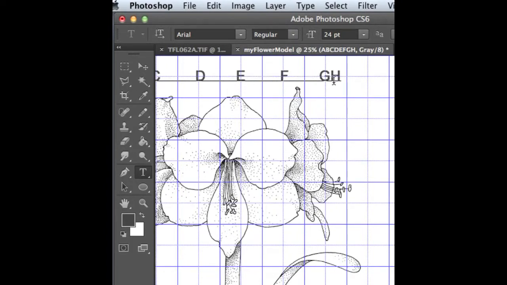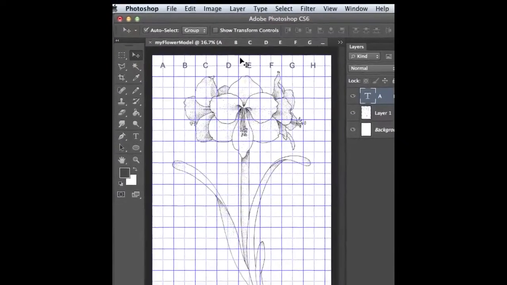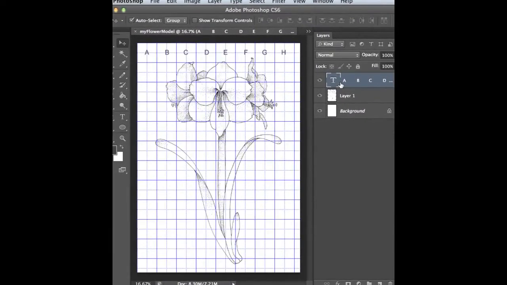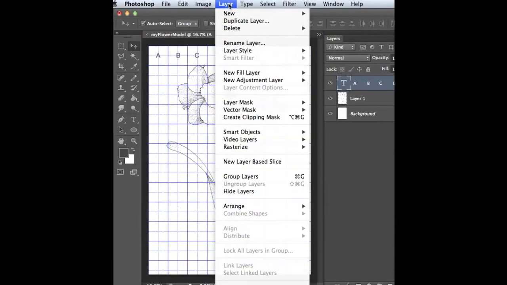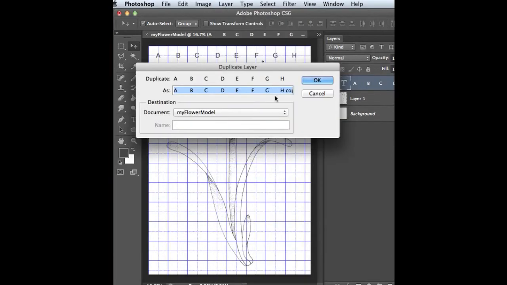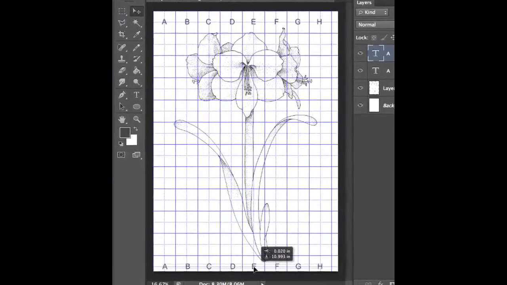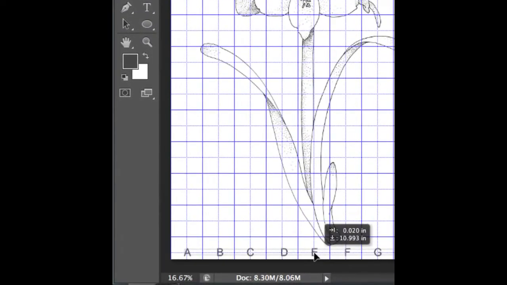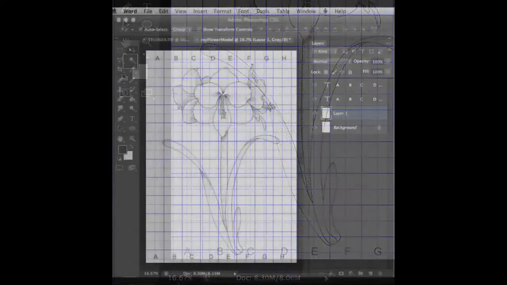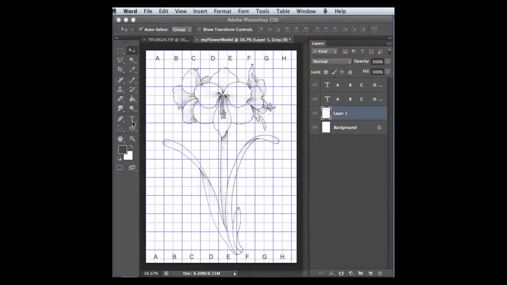Choose the Move tool and then make sure that the text layer over in the Layers menu is selected. Pull down the Layer menu and select Duplicate Layer. Click on the OK button of the dialog box that appears, and you'll notice you now have two text layers. One is right on top of the other, so just pull one of the letters down all the way to the bottom of the document and make sure that the A is centered in the square in the lower left-hand corner. We're going to now number the squares going down.